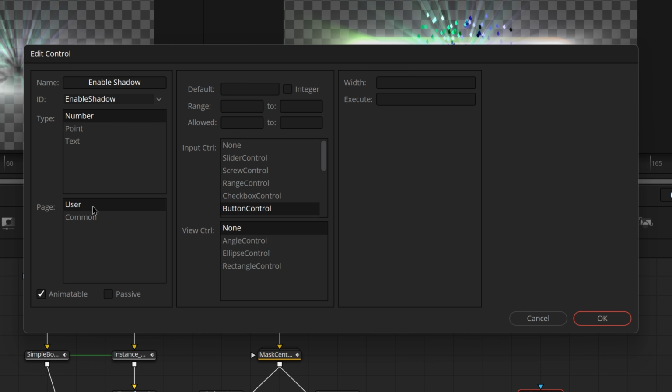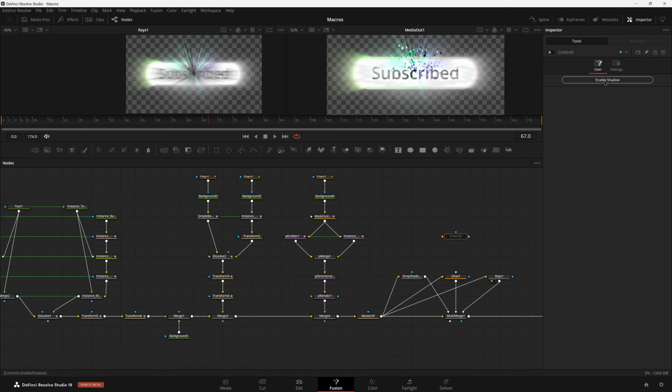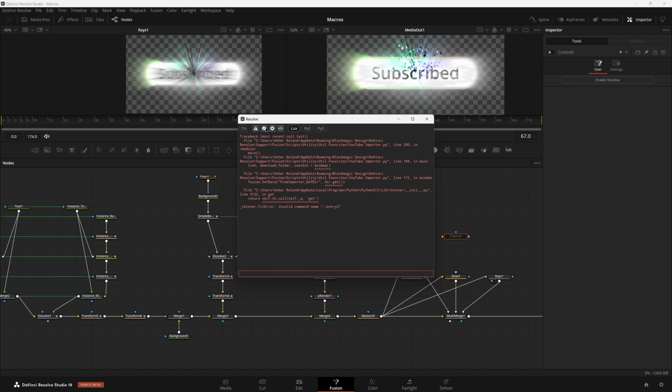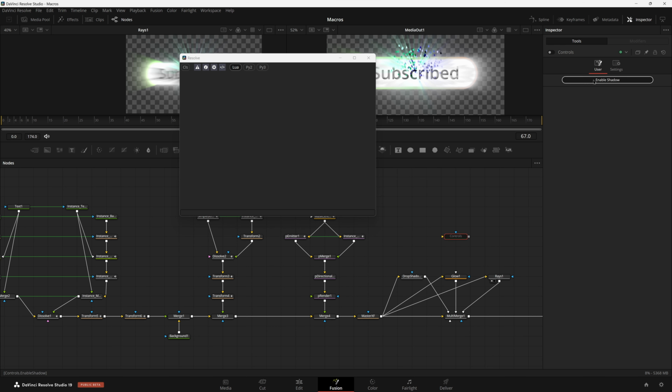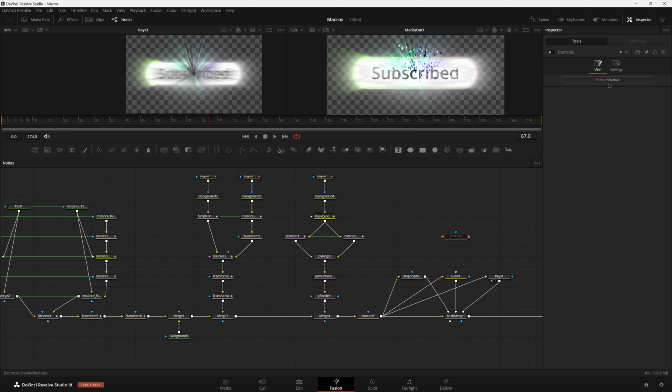We're going to want it on the user page, and we are okay with having animatable and passive. Integer, we don't have to really set any of these values because these don't matter. And this does not matter either. We can go ahead and press OK. And now we just have a blank button that does nothing. If we go up to workspace, console, ignore my errors, we can see if we try to do anything with this, nothing's going to happen. Nothing's going to print. It's just an empty button that is doing nothing.